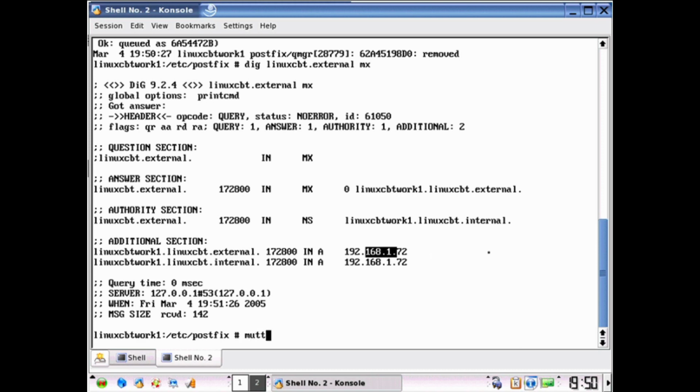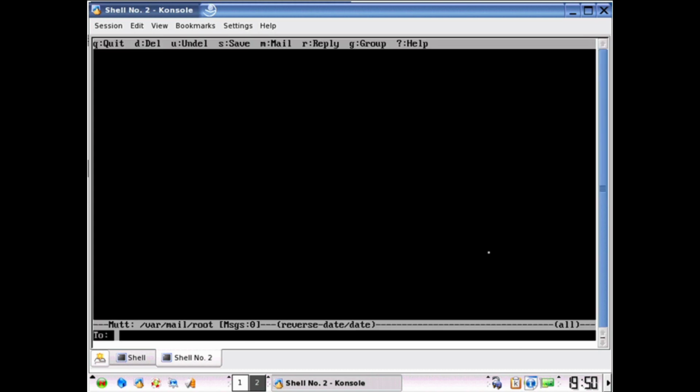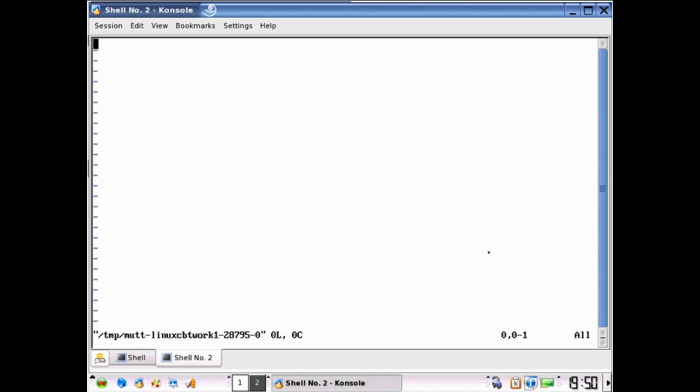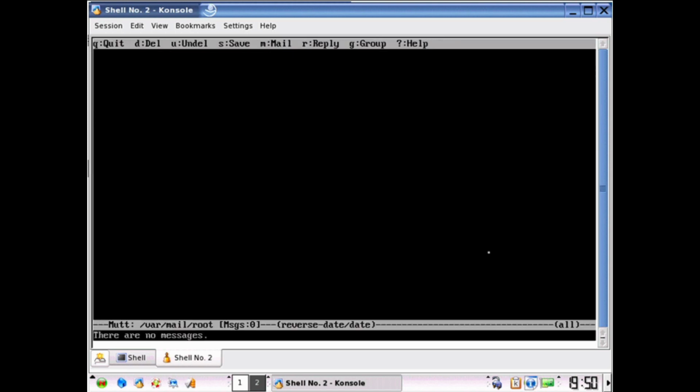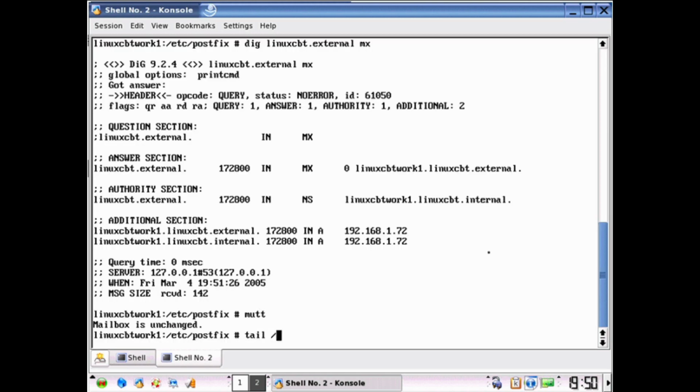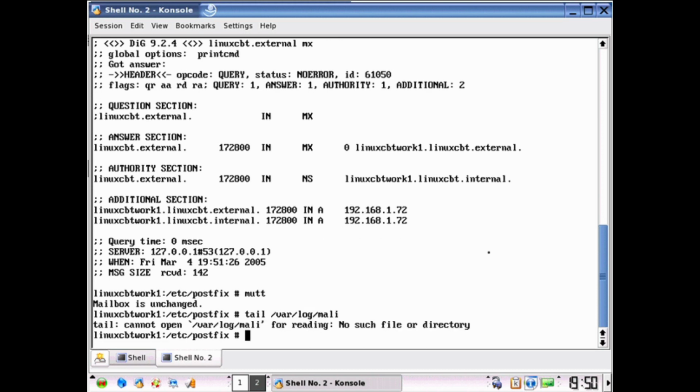If we launch mutt again and attempt to send a message to root at linuxcbt.external, DNS claims that we're to handle this message. So let's say testing null client. DNS claims that we're the actual mail exchanger for this particular domain. But guess what? There's no message. It hasn't shown up yet. So let's tail var log mail to see where the message has gone.